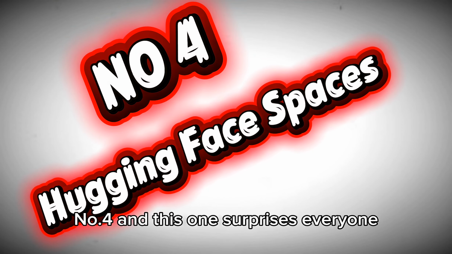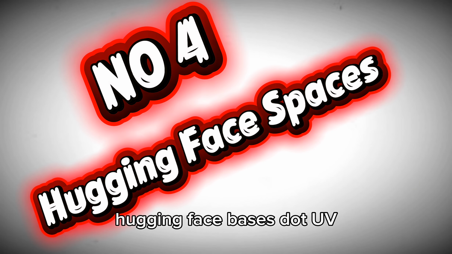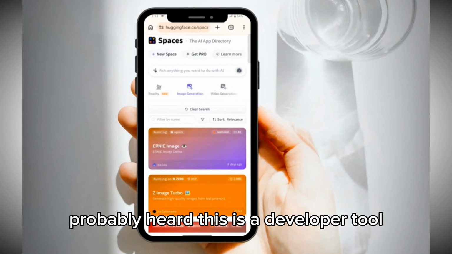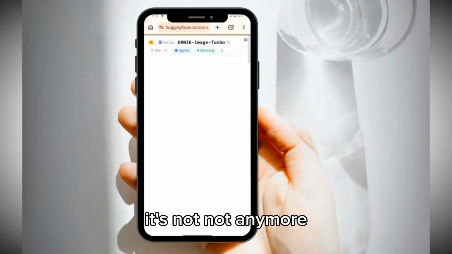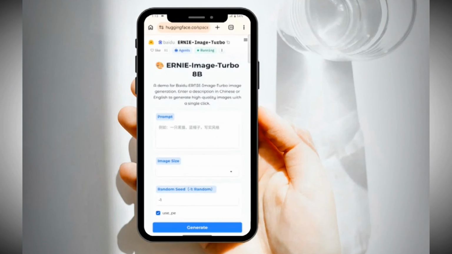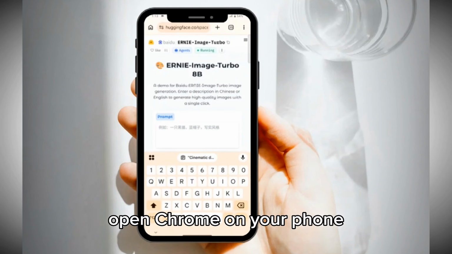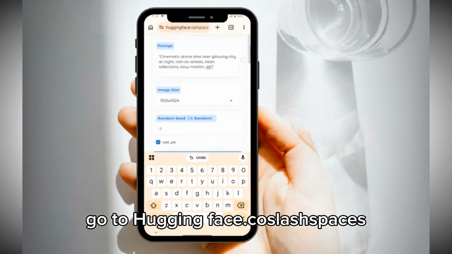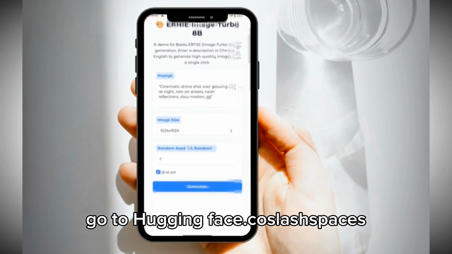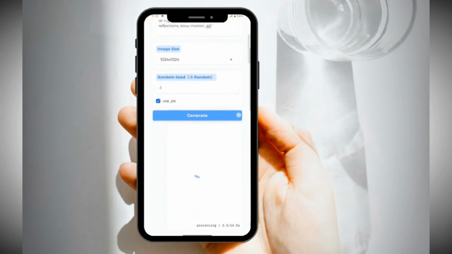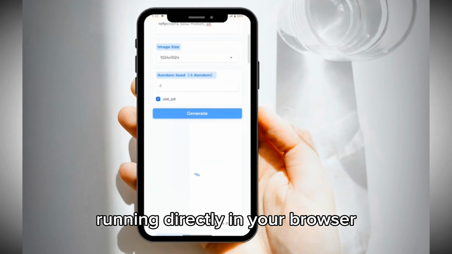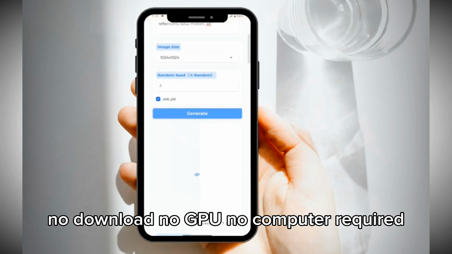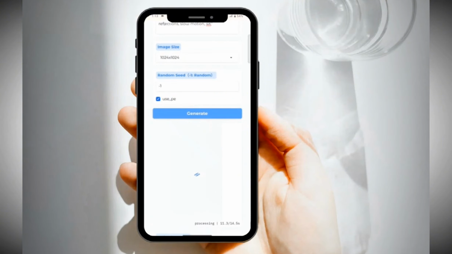Number 4, and this one surprises everyone. Hugging Face. You've probably heard this is a developer tool. It's not anymore. Open Chrome on your phone. Go to huggingface.co/spaces. What you'll find is thousands of AI models built by researchers worldwide running directly in your browser. No download, no GPU, no computer required.